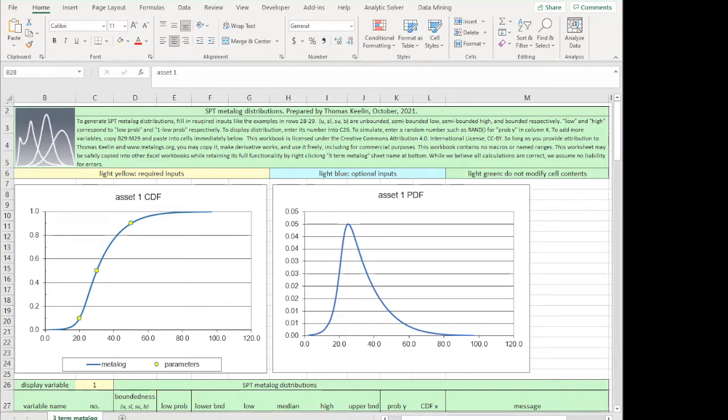Before we get started, please note the information at the top. The workbook is licensed to you and everyone under Creative Commons Attribution License. So as long as you provide attribution, you can copy this workbook, make derivative works, use it freely, including for commercial purposes. The workbook contains no macros, no named ranges, and it may be safely copied to other Excel workbooks while retaining the full functionality of this particular spreadsheet.